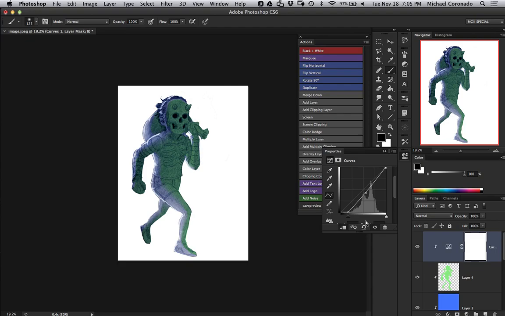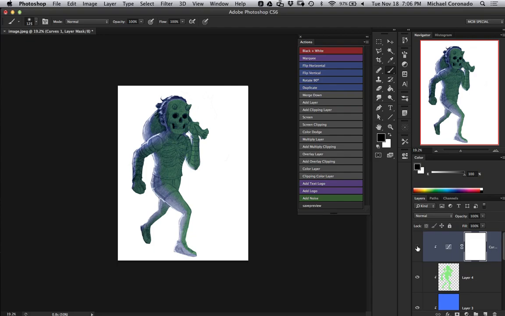All right. That's all I want to do. It's just adjusting them slightly. So if I click the eyeball, you'll see what I've done. I boosted the darks a little bit.